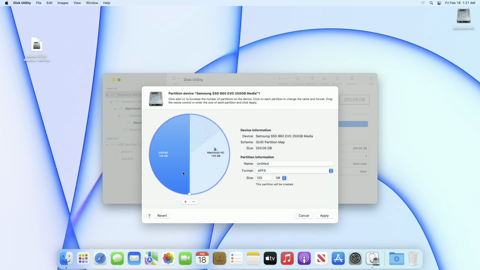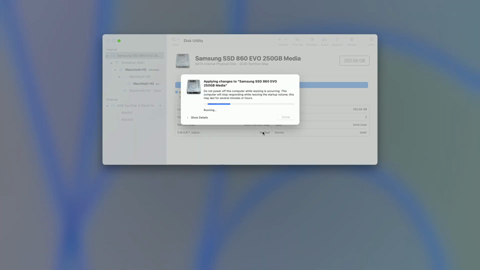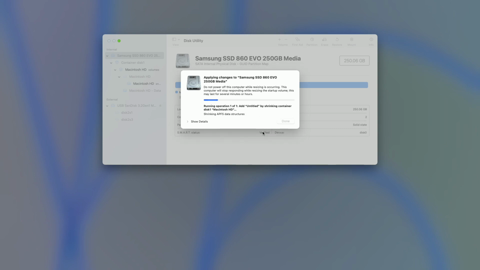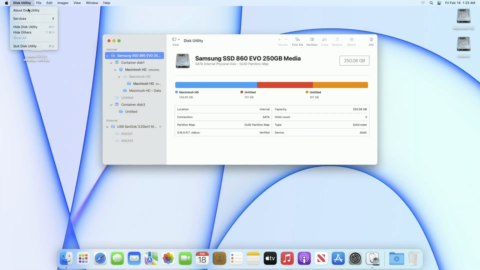And now, allocate the partition for Ubuntu according to your requirements. Here I have allocated 100 GB. After allocating storage for Ubuntu, increase the total storage size by 1 GB, which will be used as swap. After allocating the storage space, click on Apply and then continue partitioning. After partitioning is completed, click on Done, and close Disk Utility.